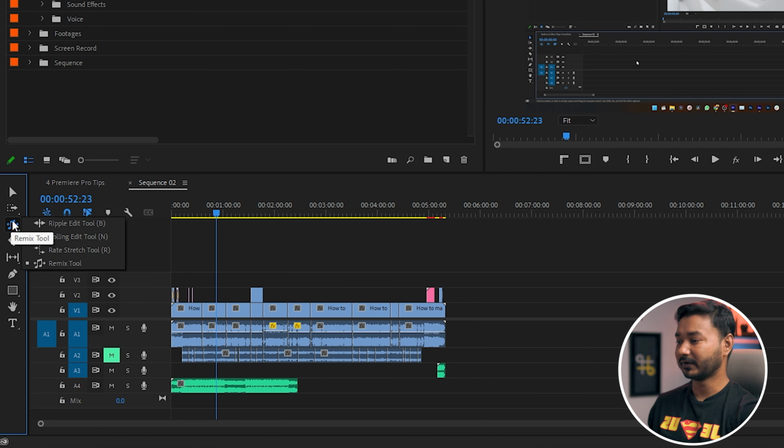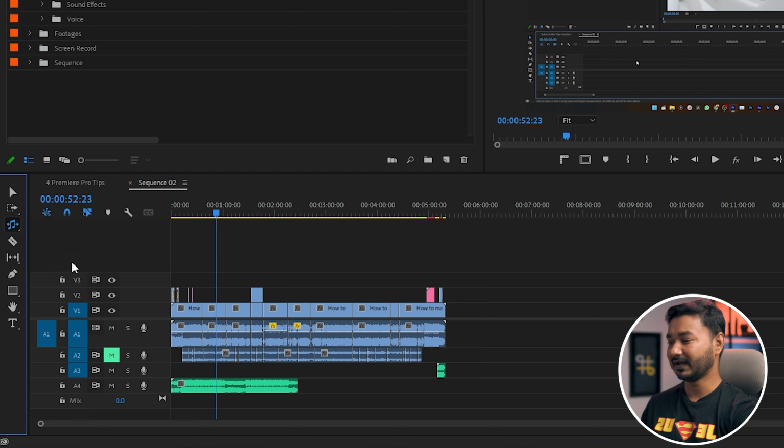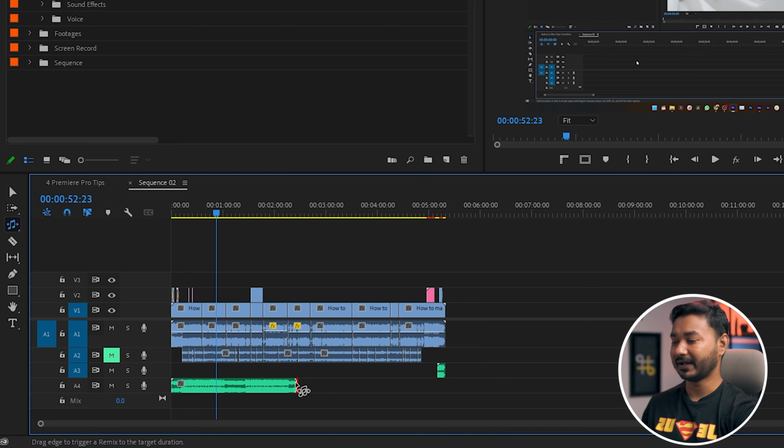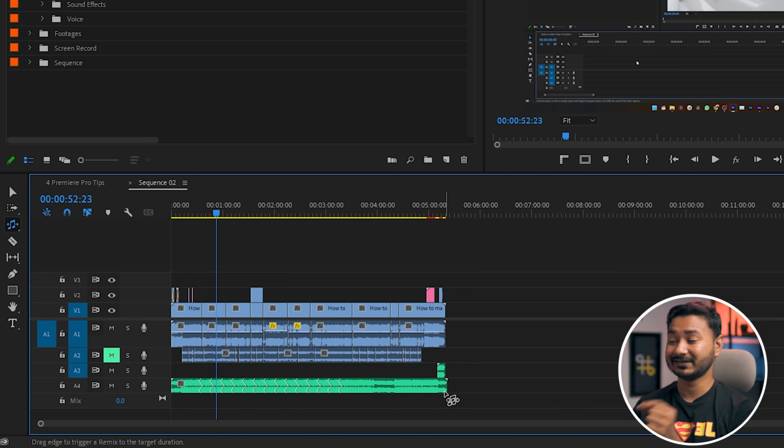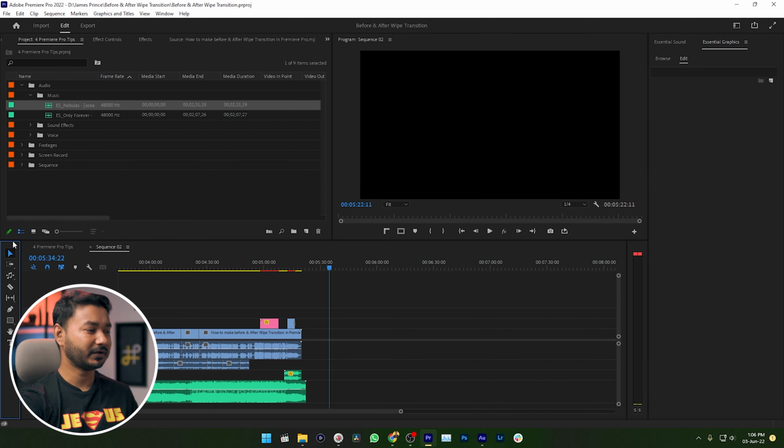If you just click and hold here, then you will have a new option called Remix tool. Just select that, then click and drag your music to the duration of your project, just like that. It will process the music and it will remix it accordingly, and you will have a flawless background music just like that. But if you want to have this feature, you need to update your Adobe Premiere Pro to the 2020.4.0 version.